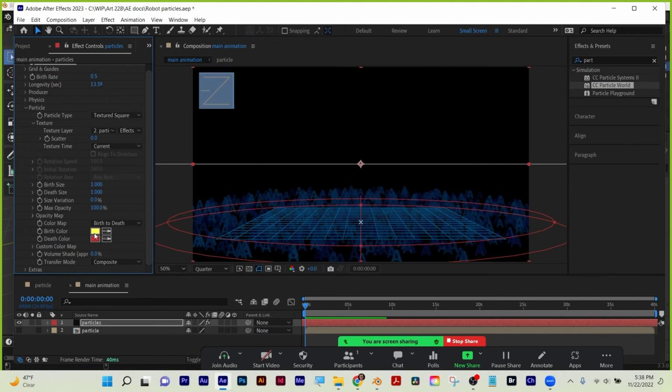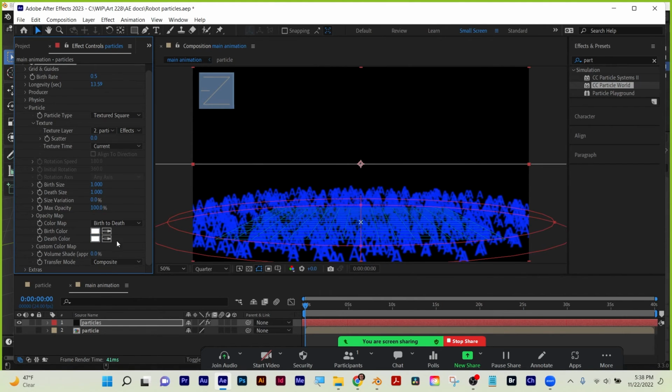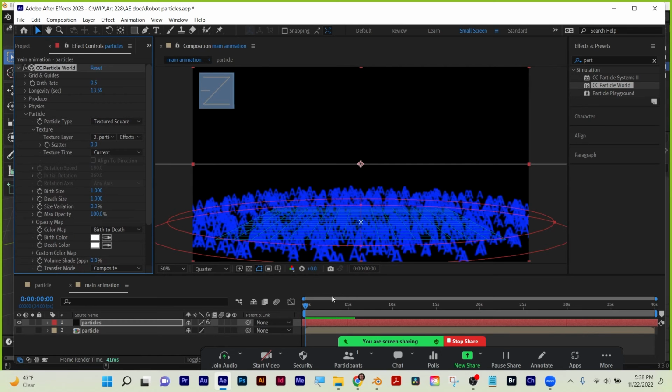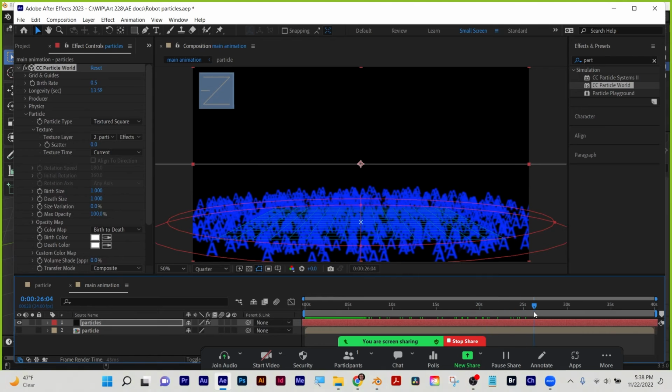Okay, your birth and death color. If you use white for both, it'll be the color of your robot, like all those colors. So this way the robot doesn't change color over time. And that should be everything you need because now you've got your robots where you want them. So it's just positioning them in your scene.